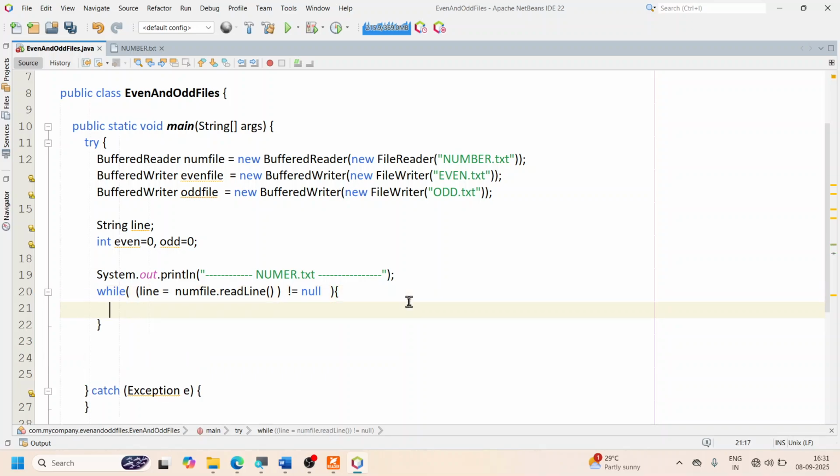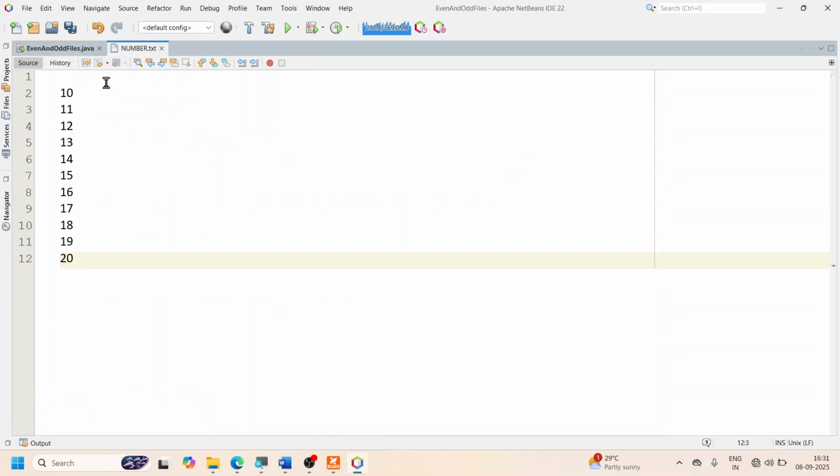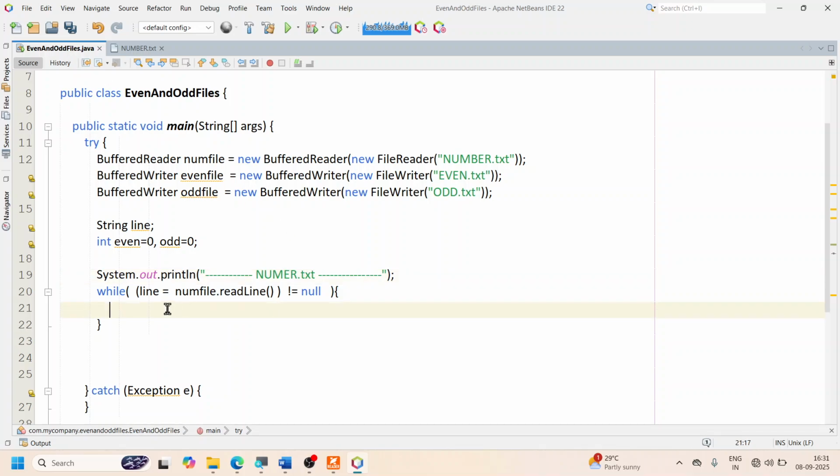Now after reading, what are you going to do? After reading, you are going to show it onto the screen, definitely, because I told you I will show the content of this number file onto the screen. How can I show this one? I'm reading one line at a time, so I'm going to show that content onto the screen.